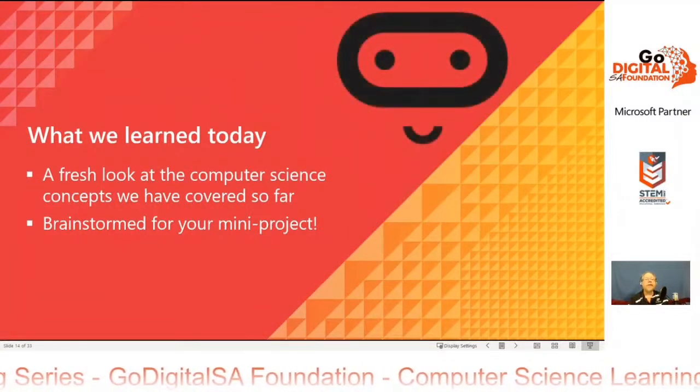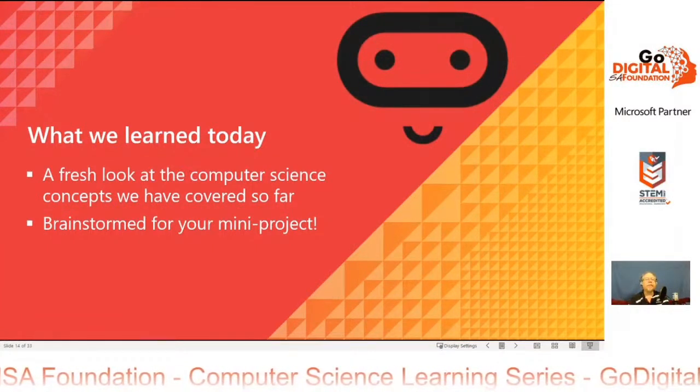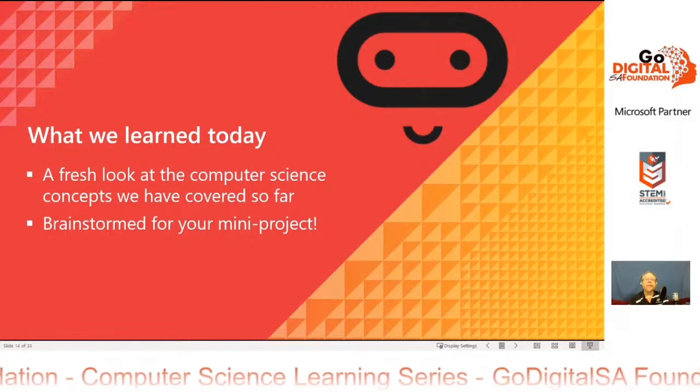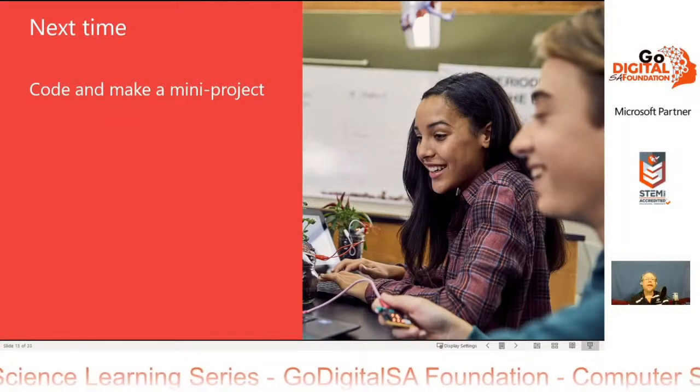Okay, so what we've learned: taking a fresh look at the computer science concepts we've covered so far, and we've brainstormed for the mini project. Next time, in Lesson B, we will code and make a mini project.